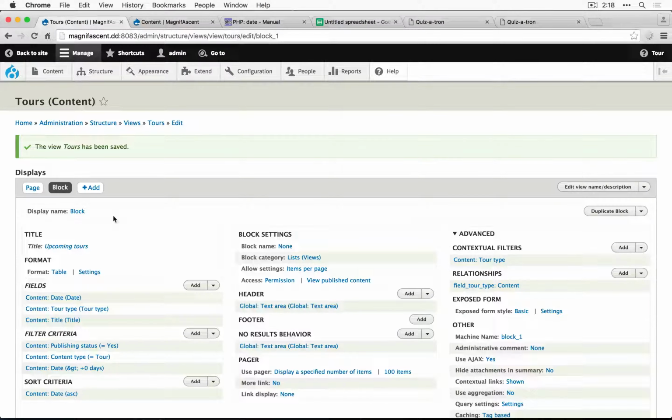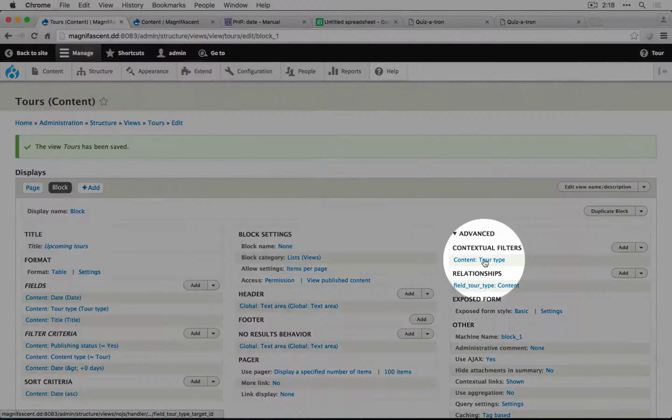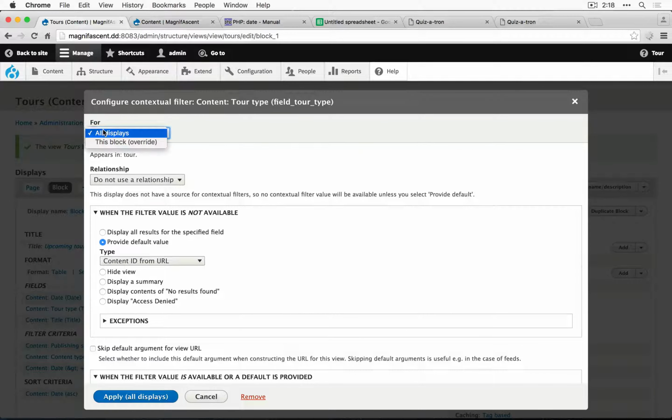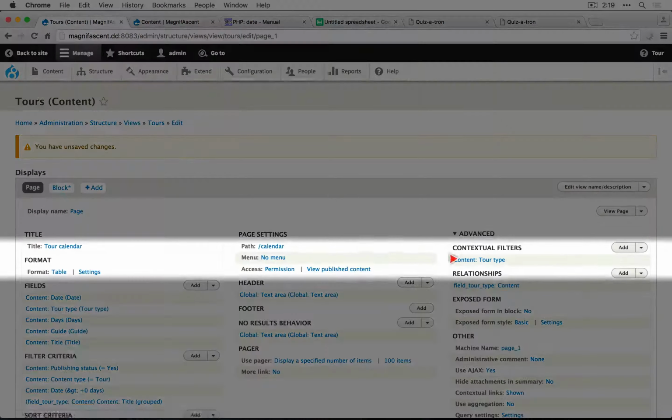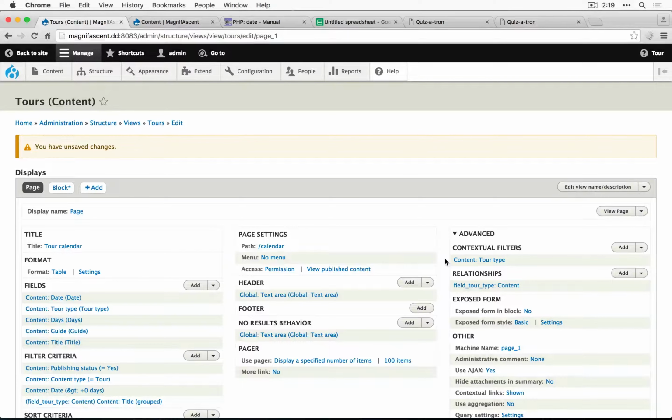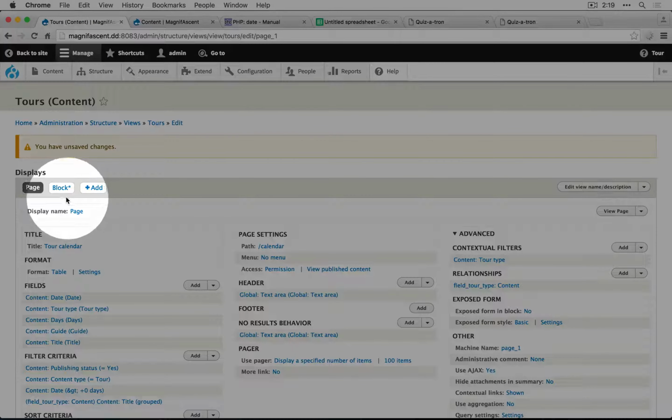and not the page. So on our block display, let's go in here, and instead of selecting all displays, let's select this block override. We'll click apply, and now we need to go to page because this filter is still showing here. But now when we remove it, it won't remove it from both the page and the block because the block display is overriding this setting.